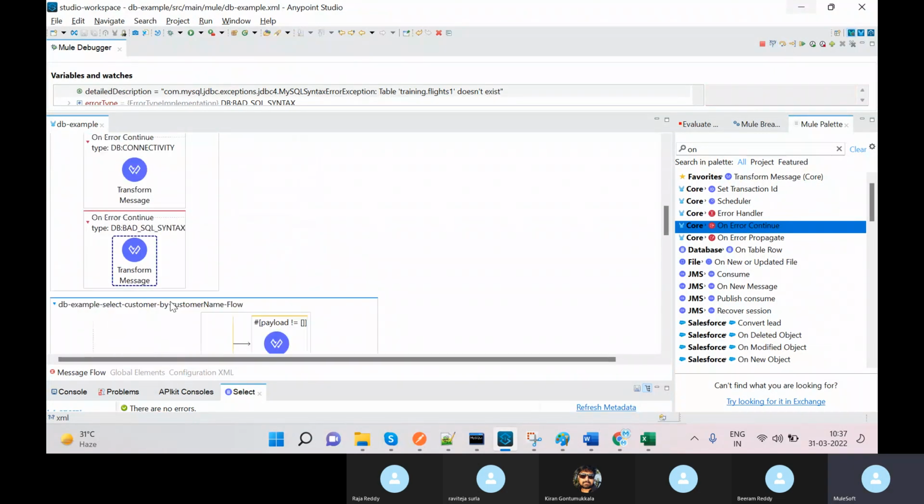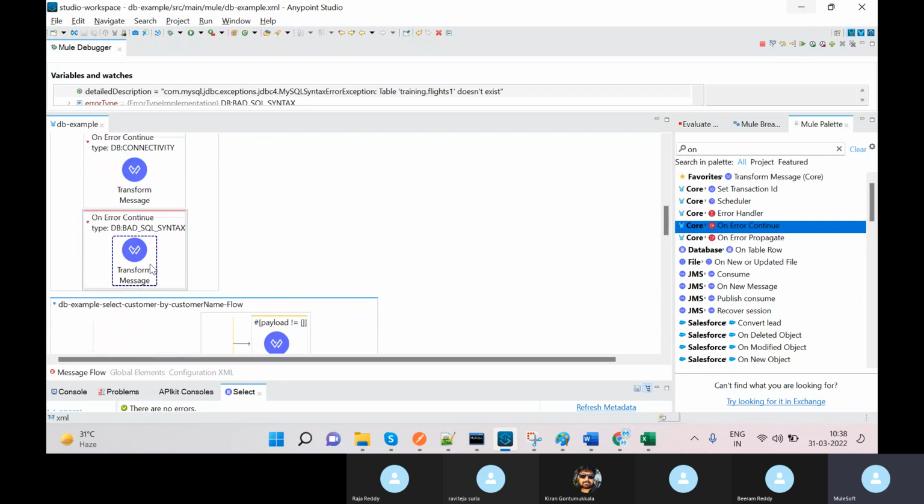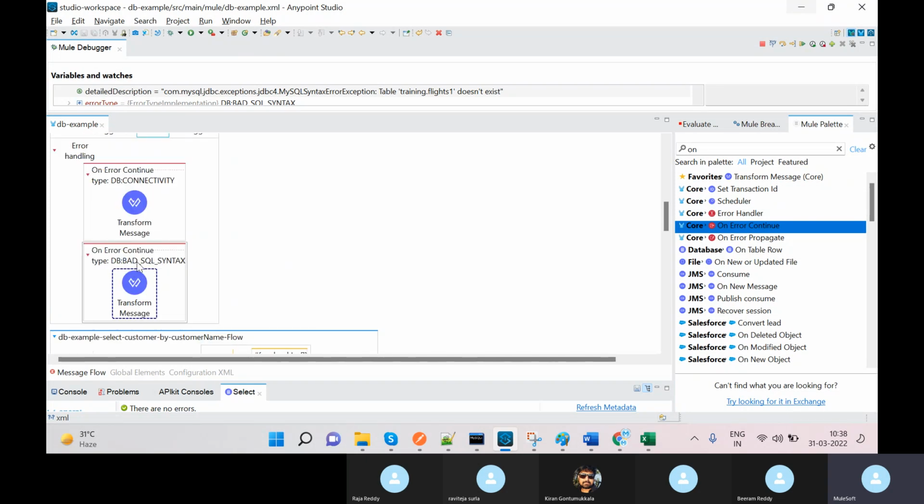Okay. So finally you can place one more error continue. There you can keep any. If your error is not related to the connectivity and not related to the query, then automatically if you get any other issues, it will go to the any and it will print the error. Okay, that is the default error type. Any means it will capture any kind of error. If you want to handle a specific error type, you have to mention the type. Otherwise, you can keep the any. Any is nothing but a generic type. It can handle any kind of error type.